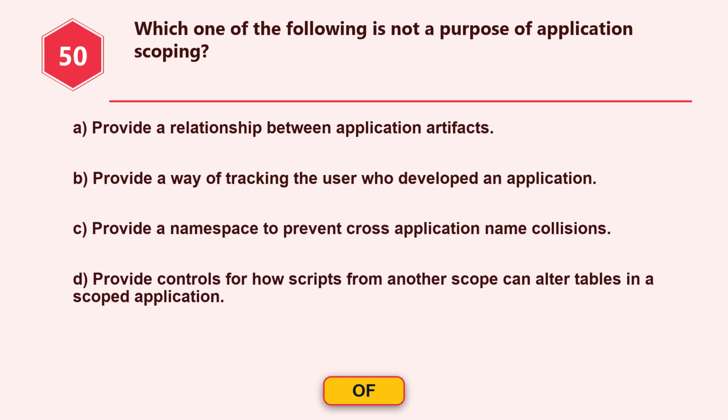Question 50. Which one of the following is not a purpose of application scoping? Option A. Provide a relationship between application artifacts. Option B. Provide a way of tracking the user who developed an application. Option C. Provide a namespace to prevent cross-application name collisions. Option D. Provide controls for how scripts from another scope can alter tables in a scoped application.